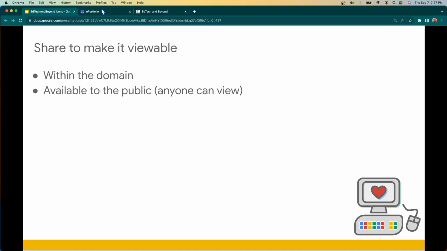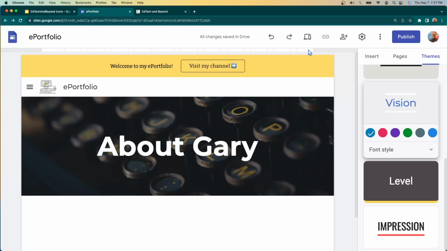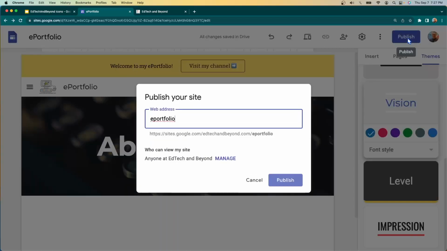Okay, so remember earlier we are able to view the output by clicking the preview. Now it's time to click the publish button. Okay, so let's click publish. When you publish it for the first time, you will see this dialog box. You will be asked to name the suffix for the URL.